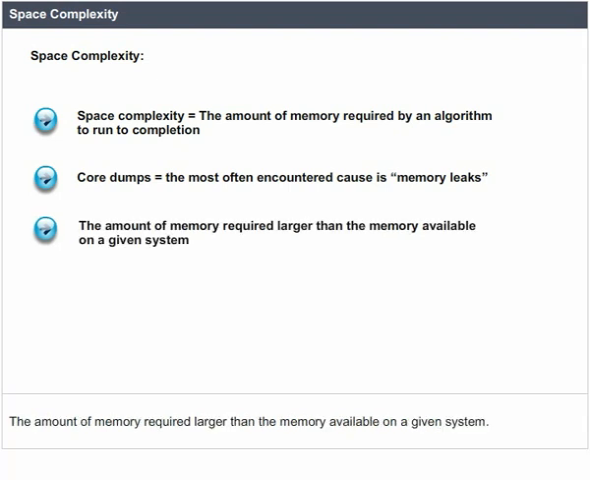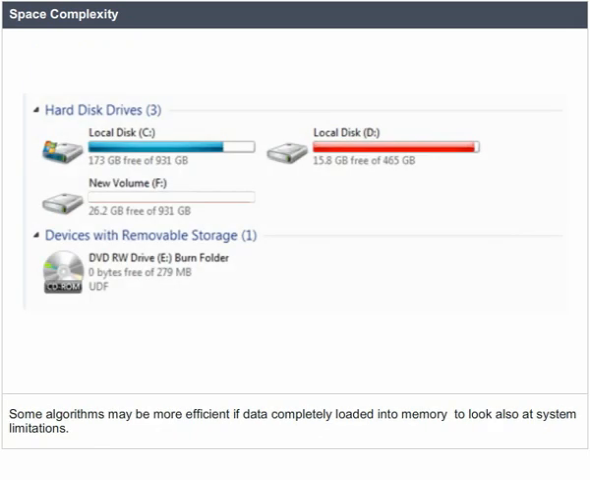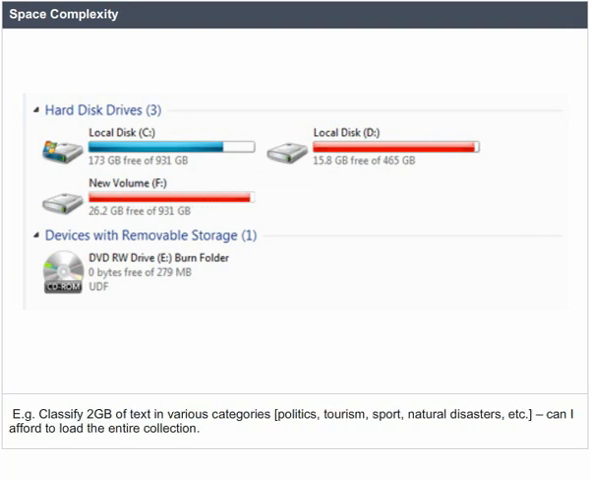Some algorithms may be more efficient if data is completely loaded into memory. We need to look also at system limitations. Example: classify 2 GB of text in various categories: politics, tourism, sport, natural disasters, etc. Can I afford to load the entire collection?